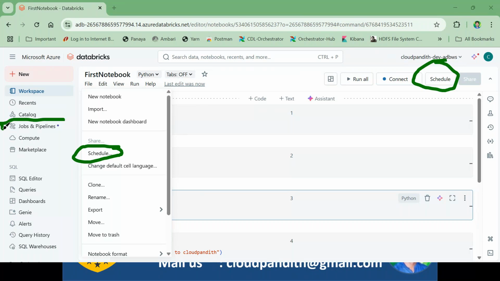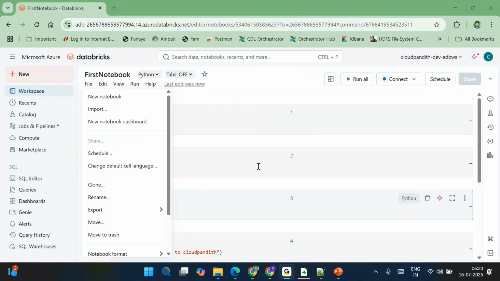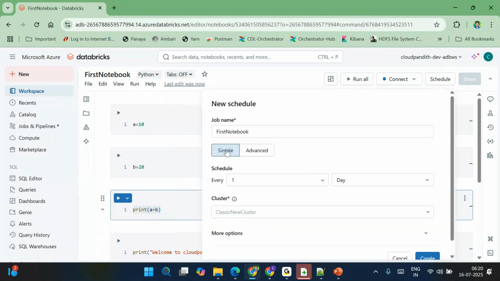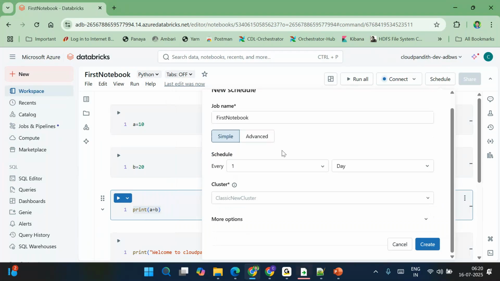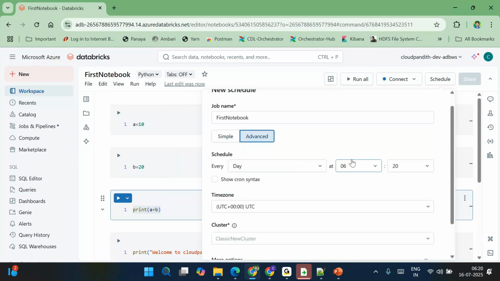You can go here and create a job for scheduling. Three options we have for creating schedules. Now I'll click on the schedule. Now this is the notebook. Simple, advanced. Let's go with the simple. See how you want. Okay, let's go with advanced, because I also want to set the time.